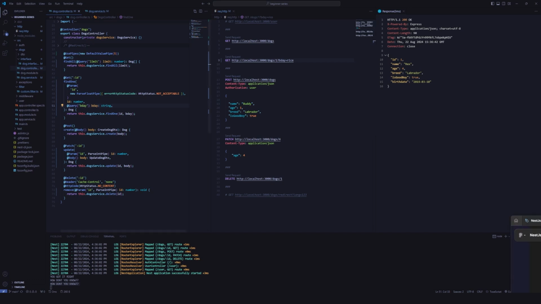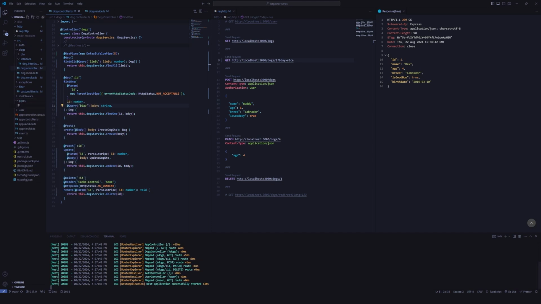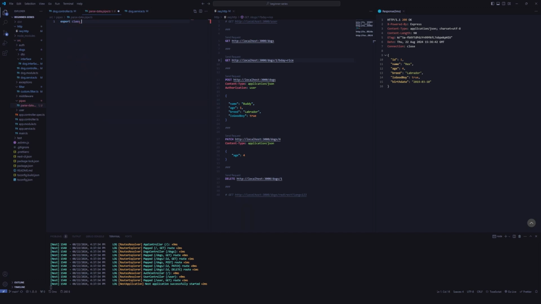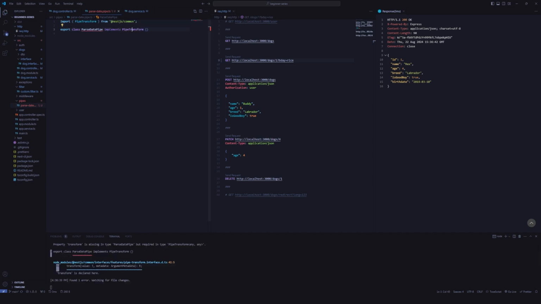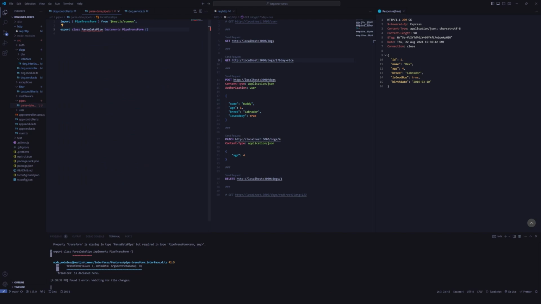Let's now create a folder for pipes in the source folder, pipes, and inside I'm going to create a parse-date.pipe.ts. A pipe is a class that I'm going to name ParseDatePipe, which implements the PipeTransform interface, and import it. If you Ctrl or Command click on PipeTransform, you can see the interface, which is this one, the transform with a value and the metadata. I'm going to copy it and paste it inside. Then remove this and open it.